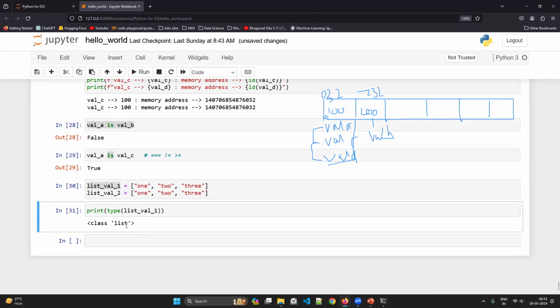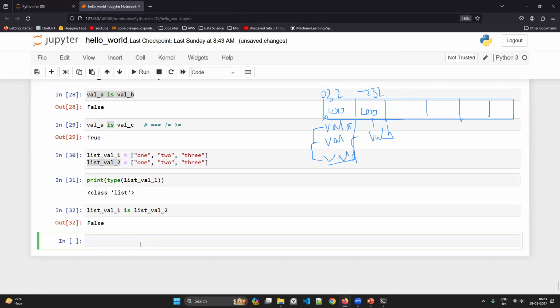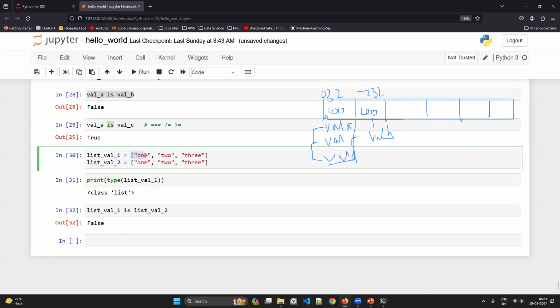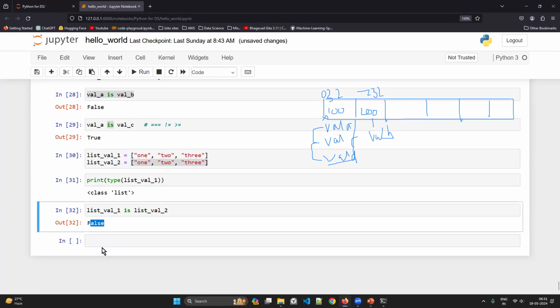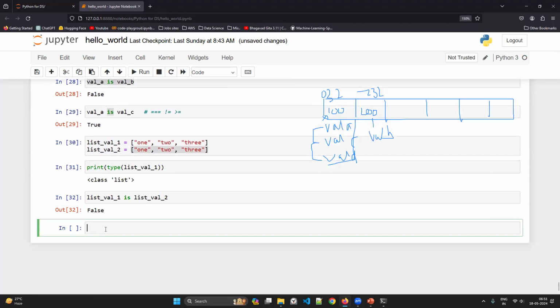Right now we are going to compare them with the is operator, the identity operator. You'll say, "Arey Krishna, what is happening? The contents are really similar, not any different from each other. Why is it giving false?" That's because, see what is happening, they have different memory locations.